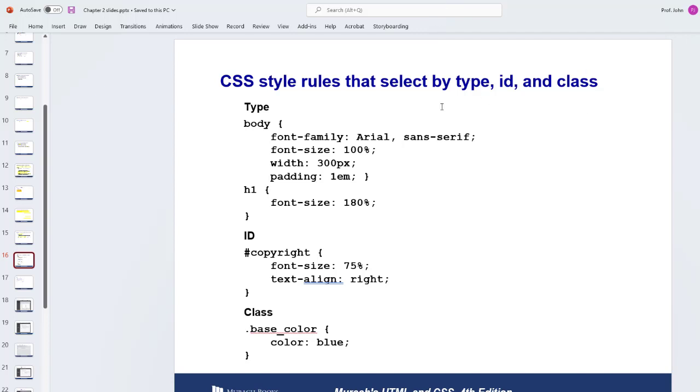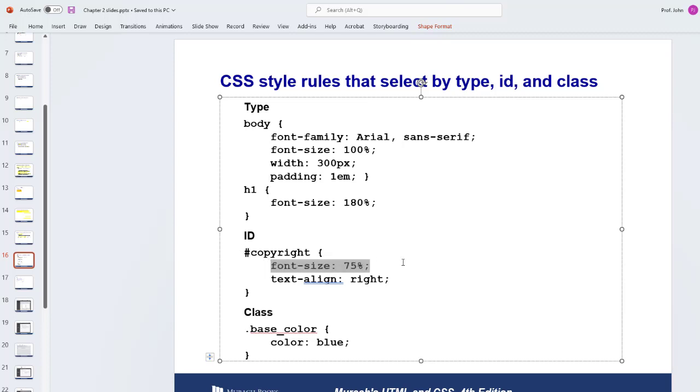And you can also go by ID as well. So ID, again, it's generally preferred to use classes, but ID can be styled as well using a pound symbol or hash symbol right here. And you can tell it things like the font size, alignment, color, anything else that you can use that are properties as well. All right, so make note of slide 16 in the 4th edition's slides.